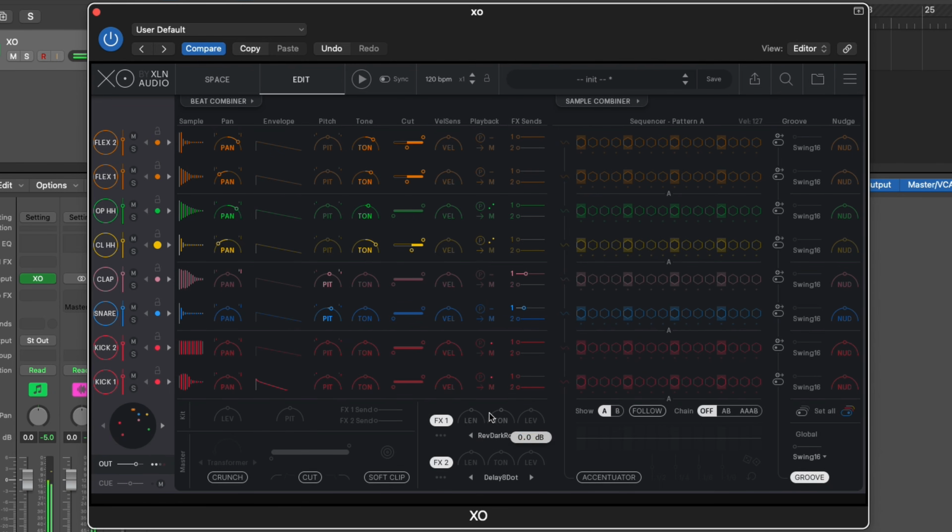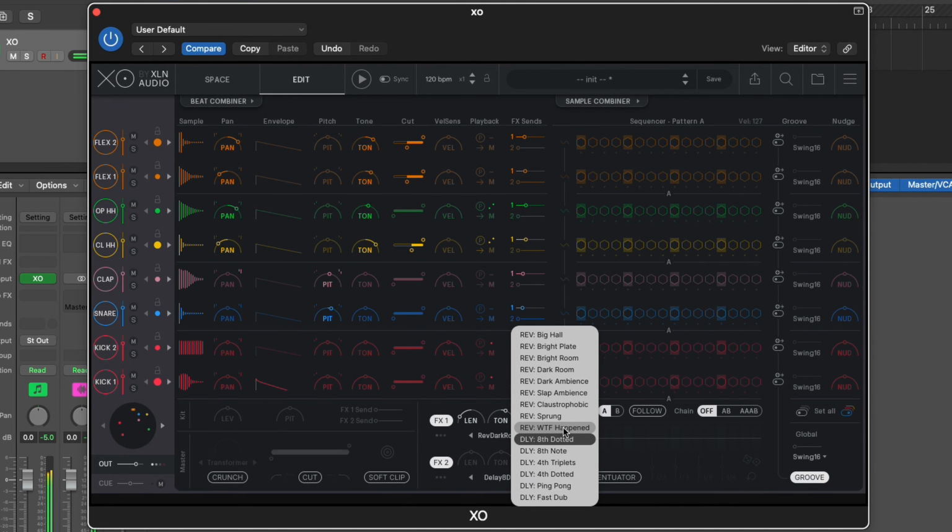I like the dark room. We'll make the length shorter. Put a little bit in there. And you can control the overall level and tone of the reverb right there. Now let's do a bigger one, like a bright plate.